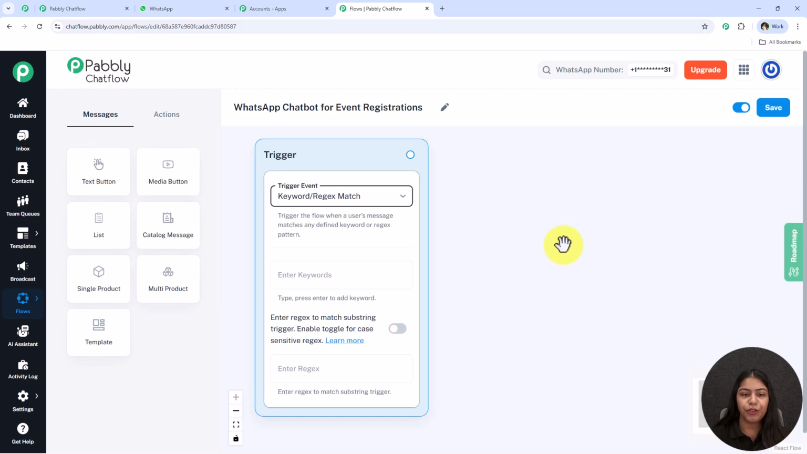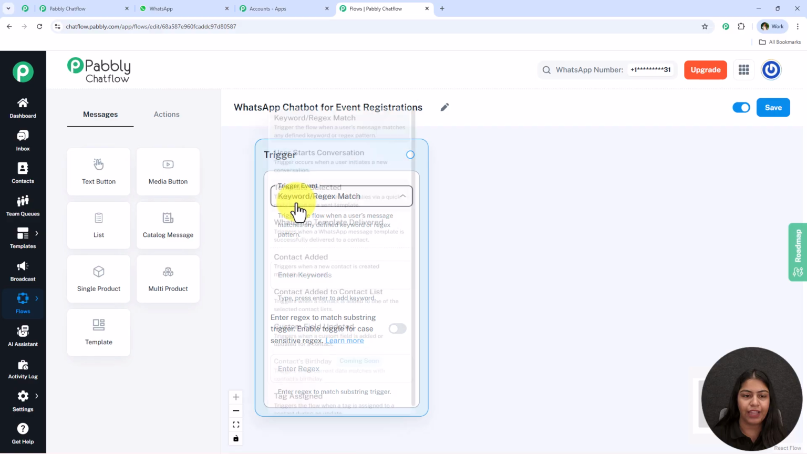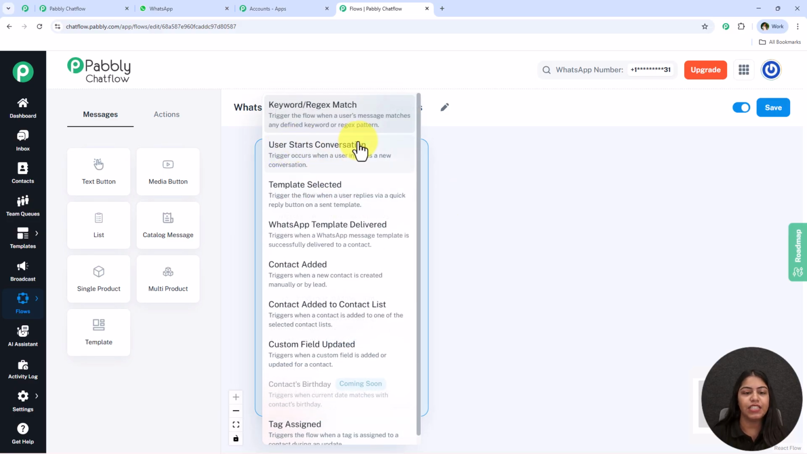Alright, now I'm just going to move on further and select the trigger event right over here, which is keyword/regex match. Over here, the flow is going to trigger when a user matches any specific keyword or regex pattern. So I'm just going to select this keyword/regex pattern. You can select any other two right over here as the trigger event. You can select user starts the conversation, template selected, and much more.